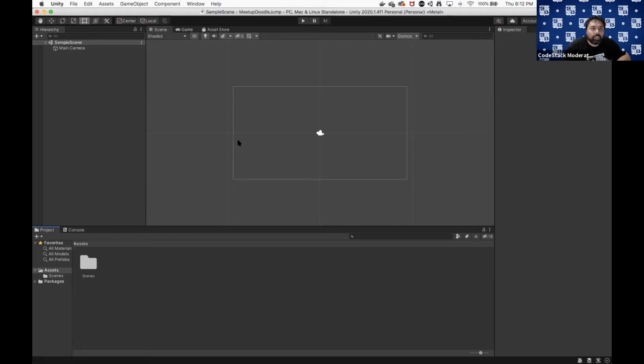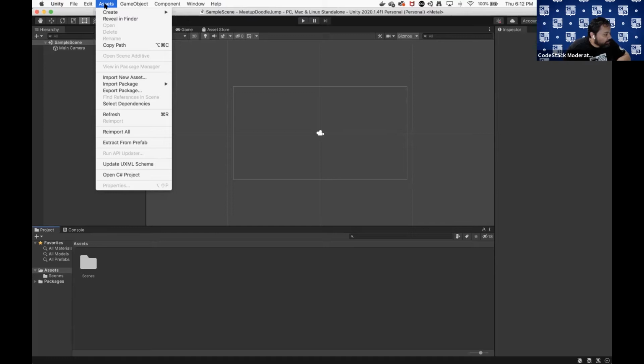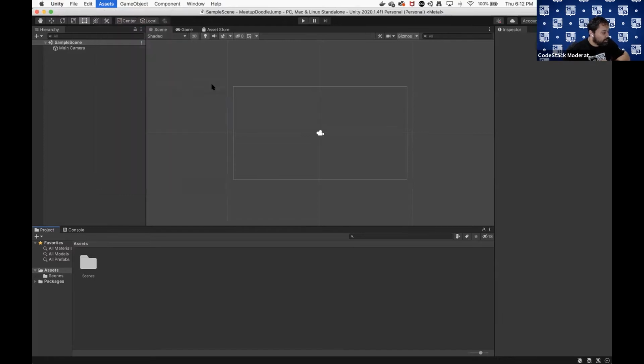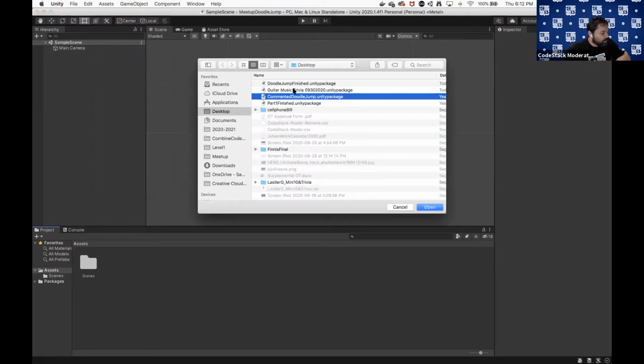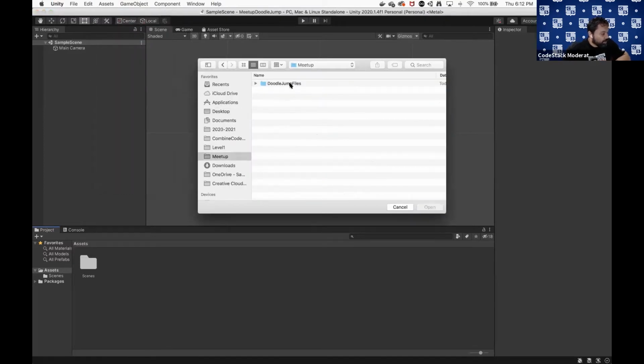So what we're gonna do is import the starter file from what you downloaded from that link. So what we're gonna do is we're gonna click on assets right here. And we're gonna go down to where it says import package. And the option you're gonna get is custom package. So you're gonna click on custom package. And then you're gonna get a bunch of options. So mine are right here. And so I am going to grab the starter file.